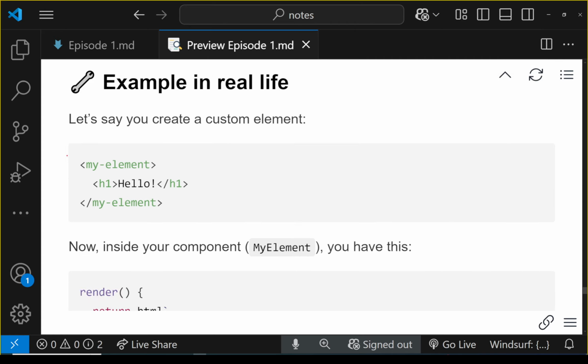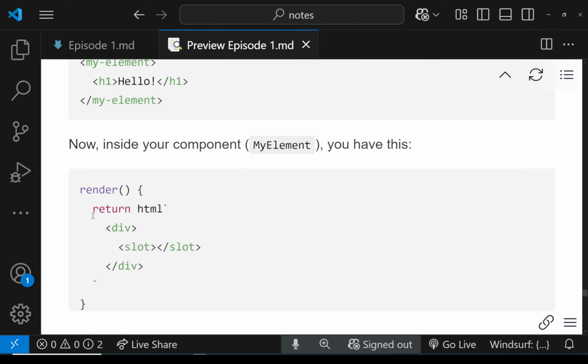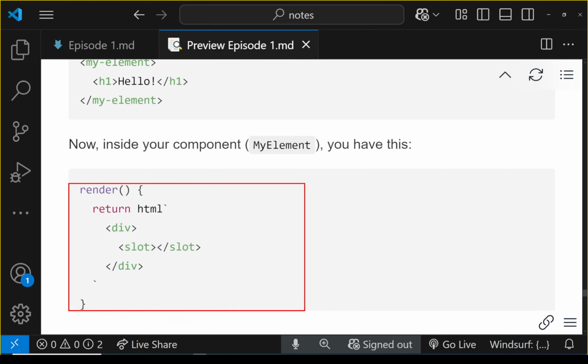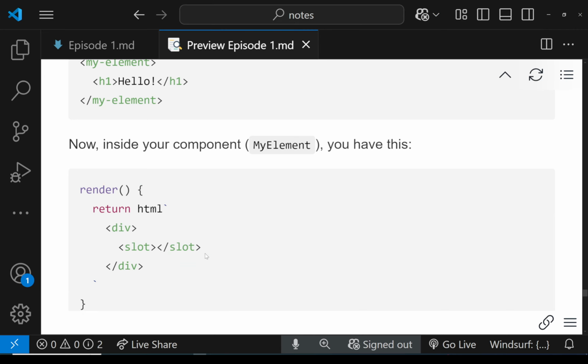Suppose you have a custom element in which you are displaying an H1, as you can see here. Now inside of your component, you have this. You are creating a div element, and inside of this, you are exposing a slot. So the outside world, the consumer of this web component, can insert something for this slot. So this is like a placeholder.